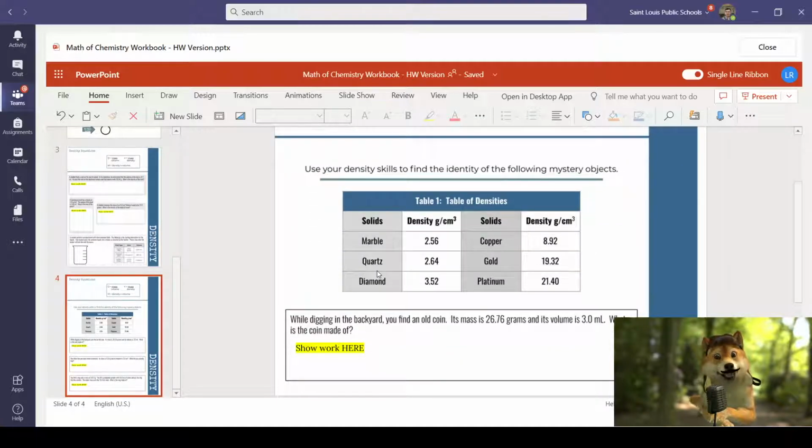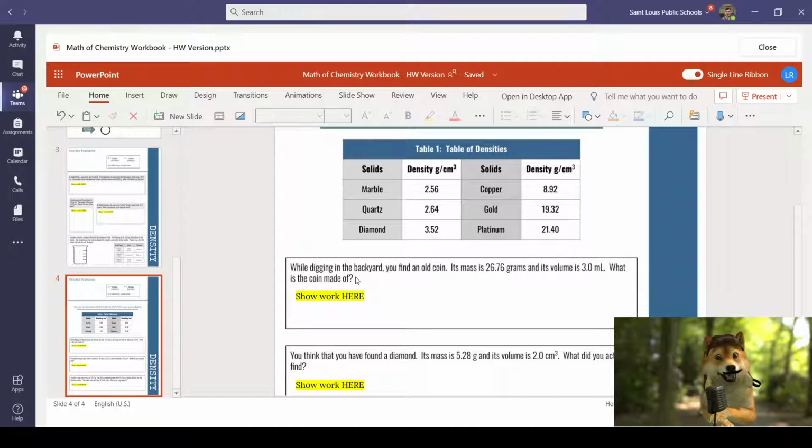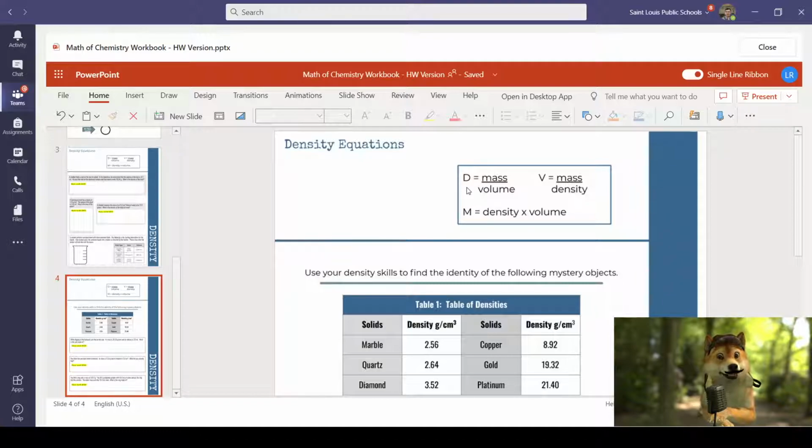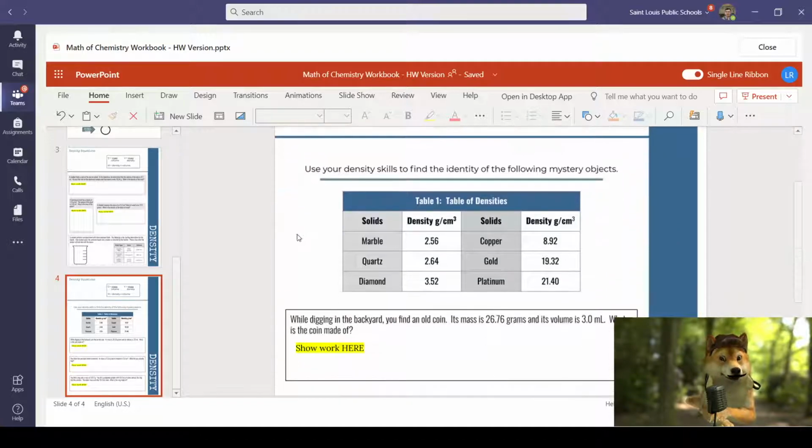Find the identity of the following mystery objects. So, for the first one, when digging in the backyard, you find an old coin. Its mass is 26.76 grams and its volume is 3.0 milliliters. What is the coin made of? Well, in order to figure that out, you calculate the density of the coin using your equation, density equals mass divided by volume. And then you look at that table up here and you compare the density to the items in that table and see which of those materials the density matches.